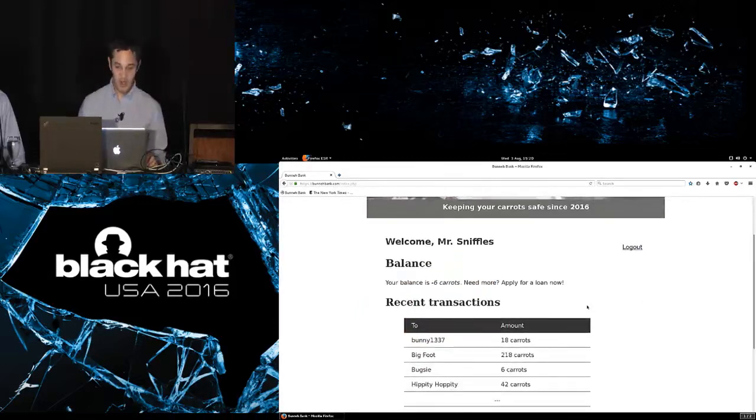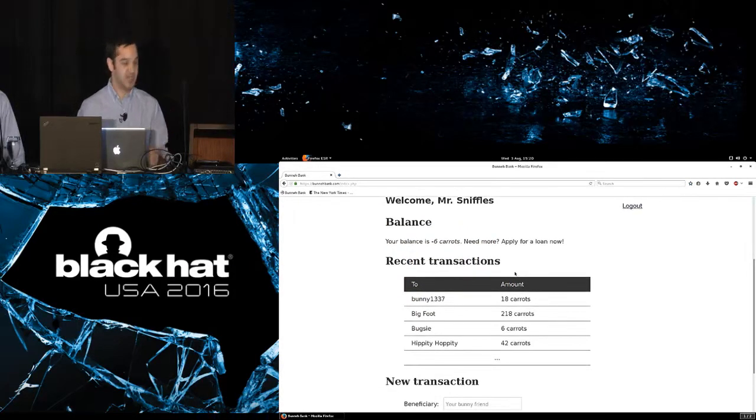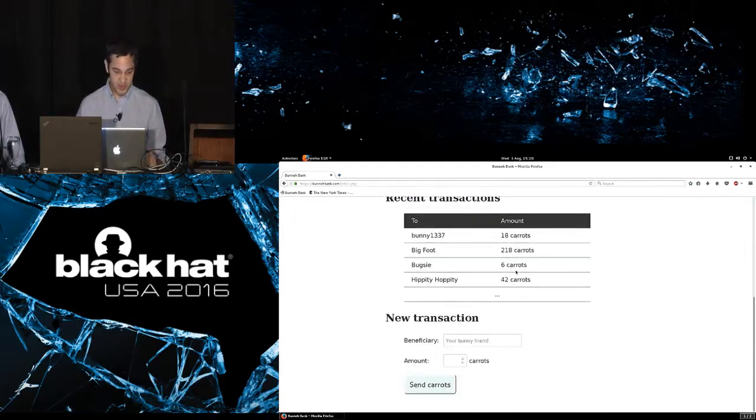We are now logged into the website, so we can see our balance, we can see recent transactions, and so on. The most interesting part here is that we can perform transactions to other people. So we can fill in the destination address, we can fill in how many characters we want to send. Now, as an attacker, it would be very interesting if we could perform transactions under the name of the victim, so under the name of Mr.